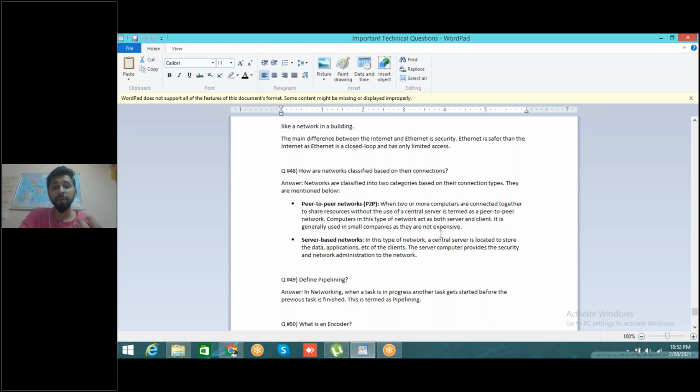But in a server-based network, the central server is located to store the data and applications of the client. The server computer provides the security and the network administration to the network. For example, in a star topology, all the nodes communicate with the hub, and the hub sends all the data to the respective node. The hub is acting as a server there, and that type of network is called a server-based network.